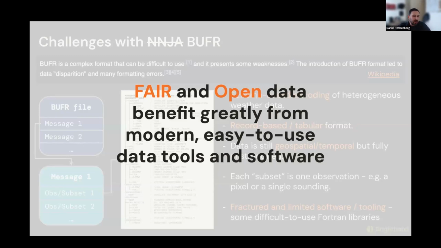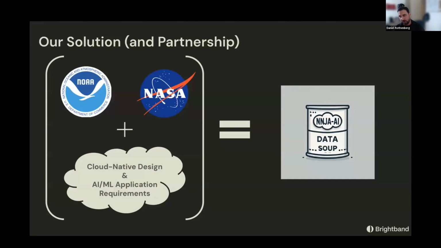So we have hypothesized, or really posited to the community, that achieving and implementing FAIR and open data sets benefits greatly from using modern, easy-to-use data tools and software, which again can open up access and make it a lot easier for downstream users who don't want to read the Wikipedia page on BUFR or spend a month trying to figure out how to compile a Fortran program to decode the data.